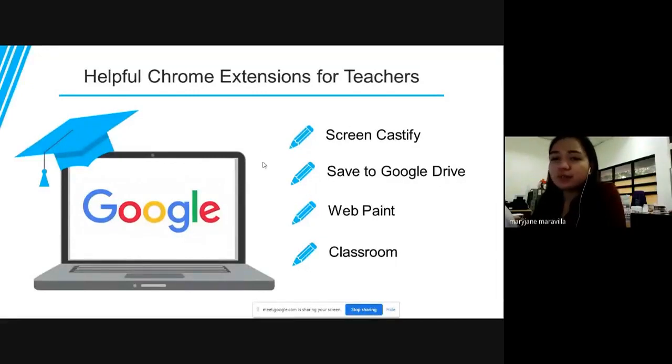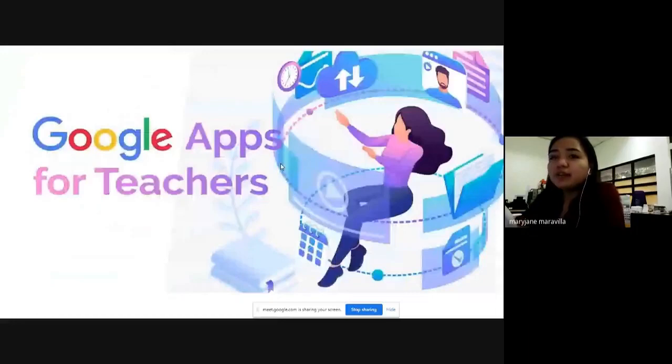And of course, the classroom, which I think this was already tackled yesterday by Sir Cariel. And there is a Chrome extension for Google Classroom. So that's pretty much for our Google applications for teachers.